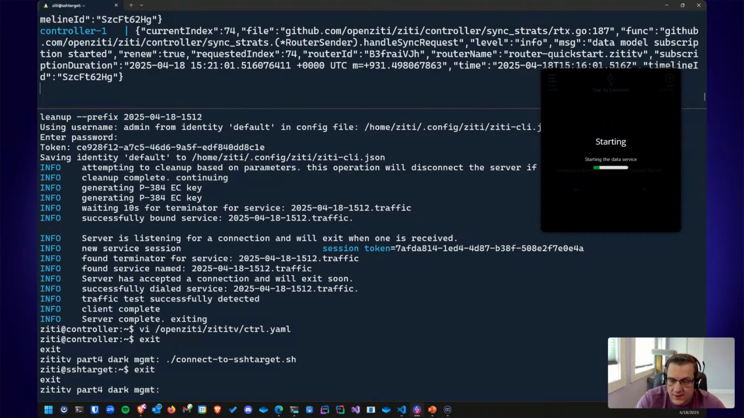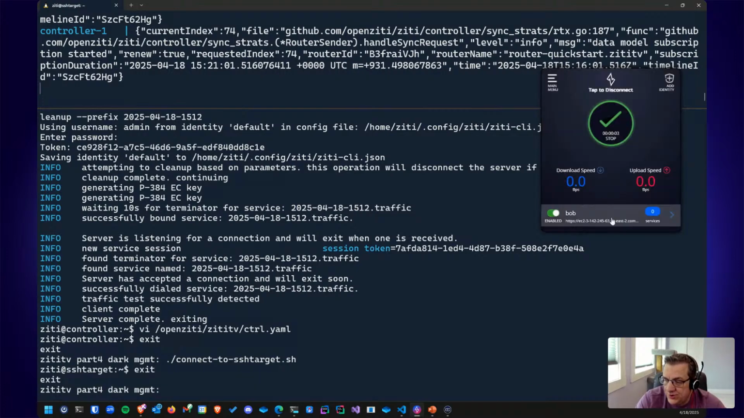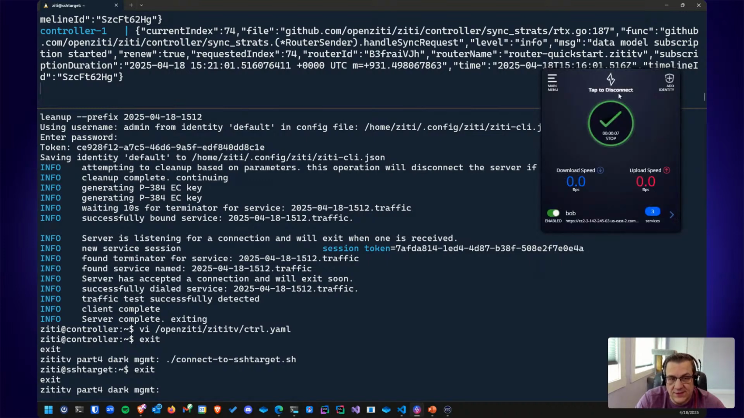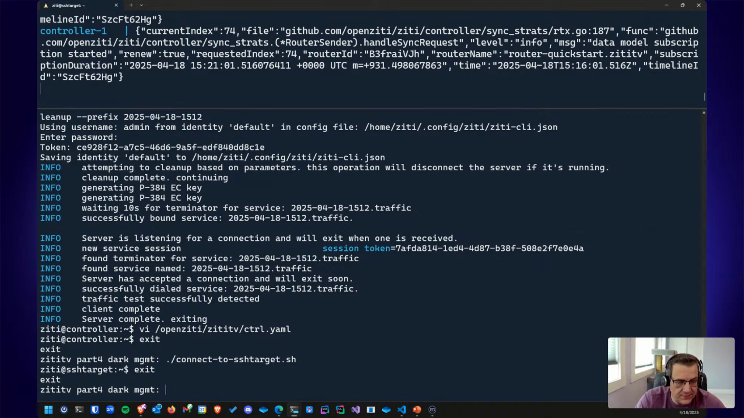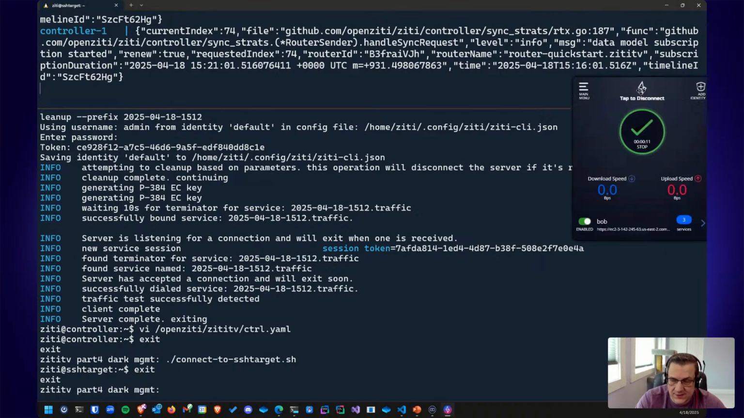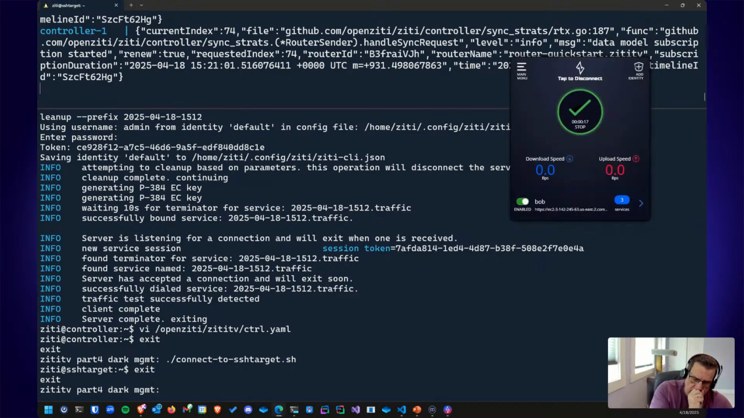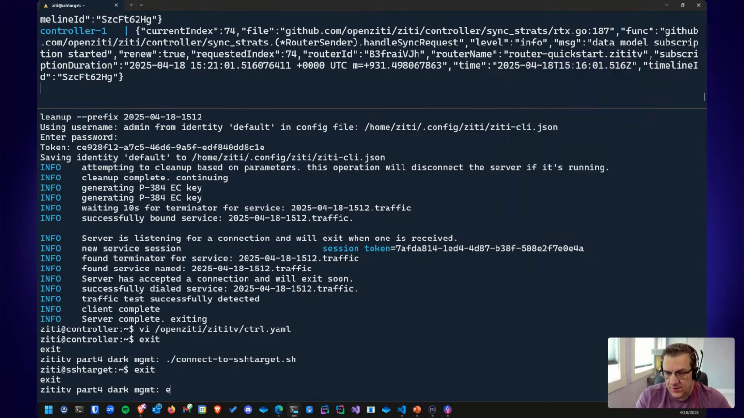Here's the Ziti Desktop Edge for Windows starting up, and we should see Bob. Yep, and he has 3 services. If you want those 3 services to continue to work, then, oops, I hid Bob. Let's come back. Then you're going to need to re-enable your SSH target. All right, so let's come back to here.